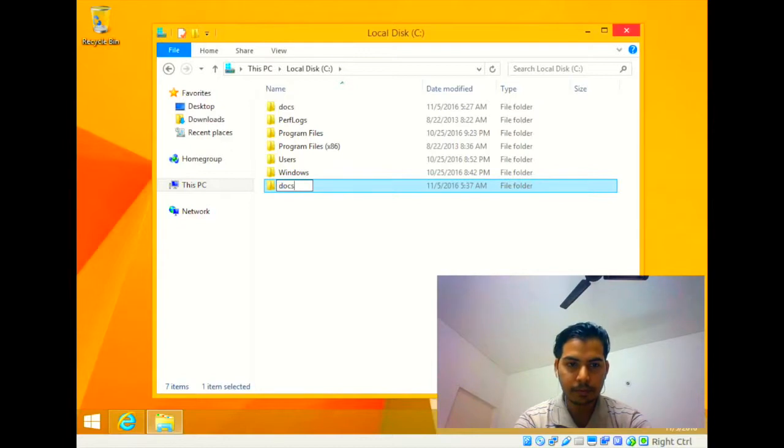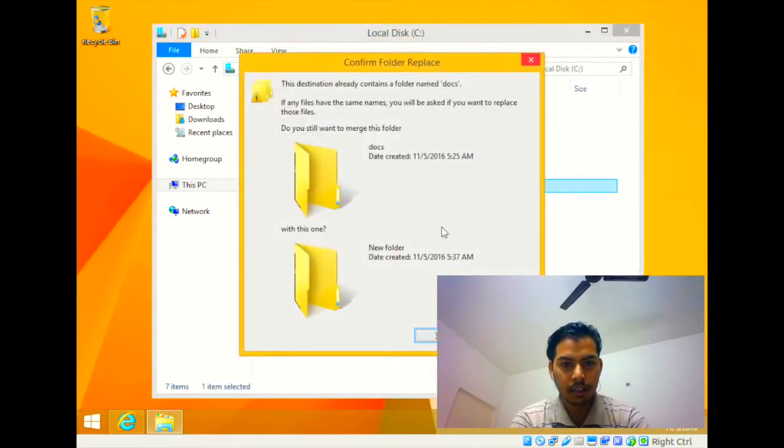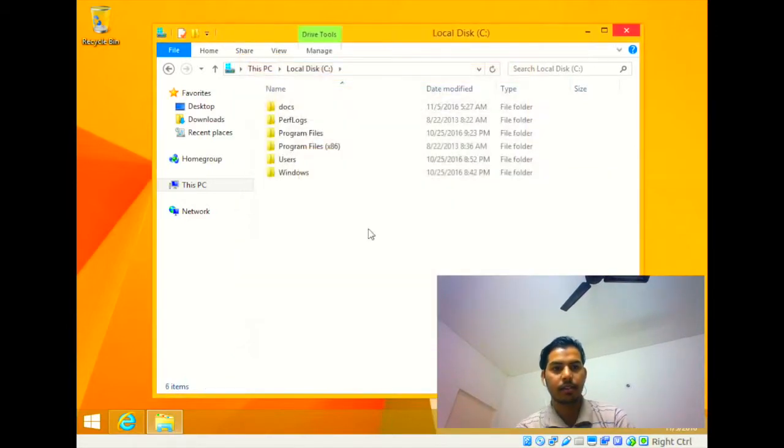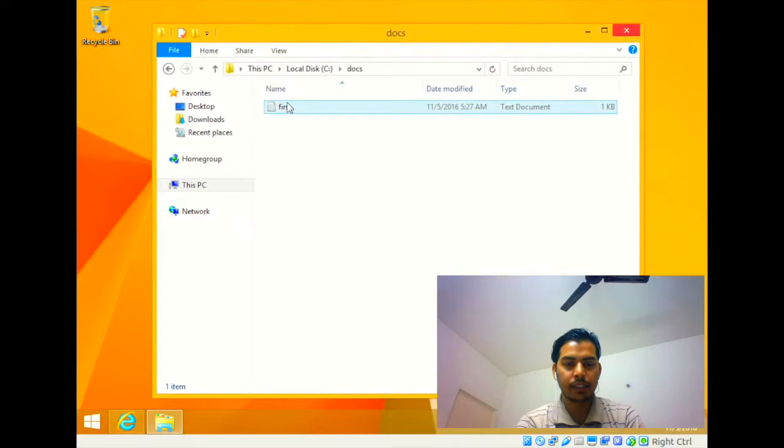docs. Okay, it is already created, so we are going to replace it. Okay, now it is having this one file present already, and let's not talk about it.